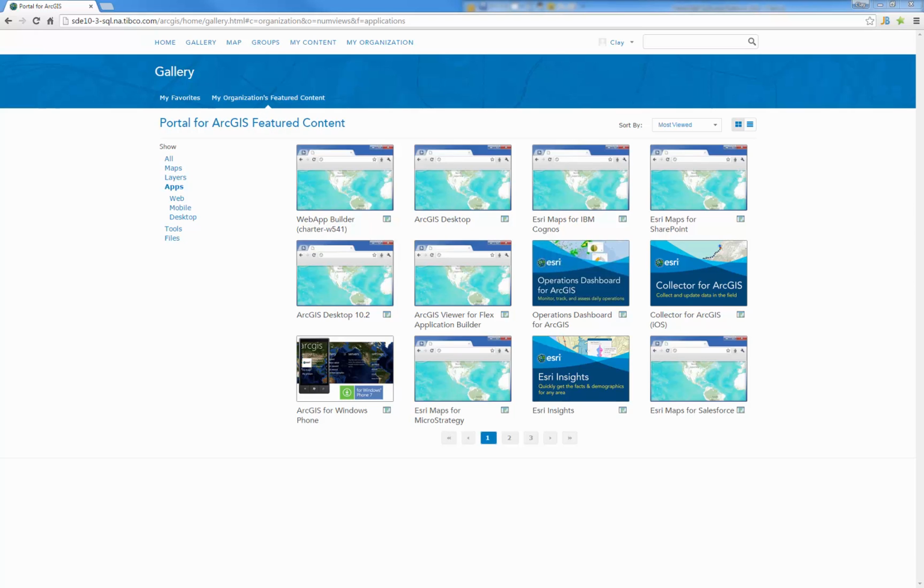In this brief demonstration, we're going to show how you can use the ESRI WebApp Builder, which works in conjunction with Portal for ArcGIS. We're going to start off with a view of the gallery where you can see different applications and maps that may be accessible in your Portal for ArcGIS. And in this case, we're going to pick an app which is actually going to allow us to build other apps. It's called WebApp Builder.